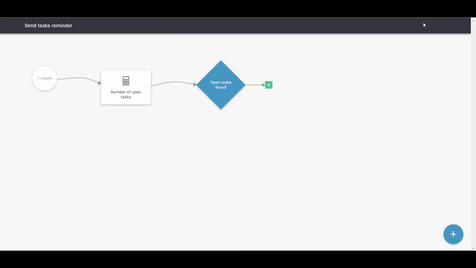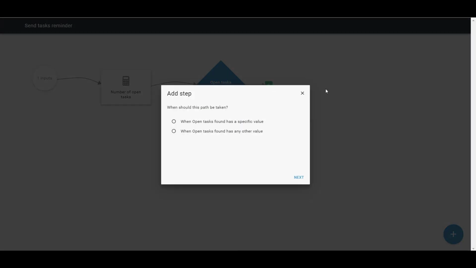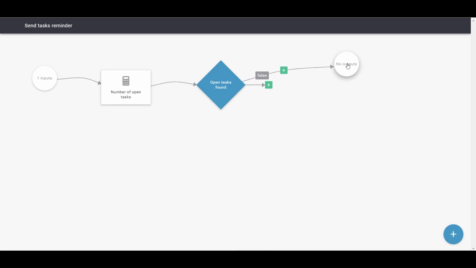Now that we have added the decision, we can make a separate path for each of the outcomes. We start by clicking the plus again. In this case, Triggre asks when we want to execute the step. We choose false, so when no tasks were found. When there are no tasks, we do not want to send an email, so we choose to end the flow part here. We now see a path with the label false, which leads to the end of our flow part.